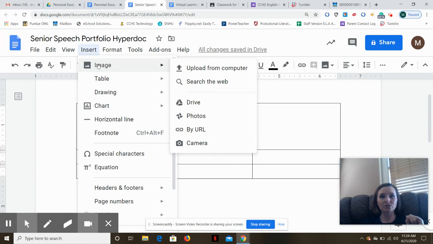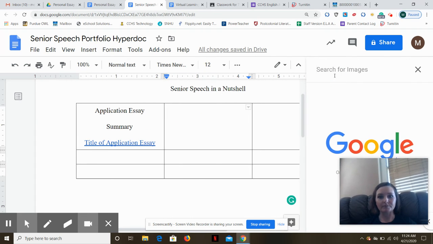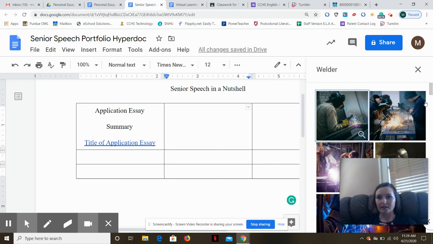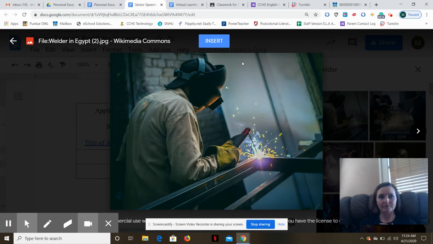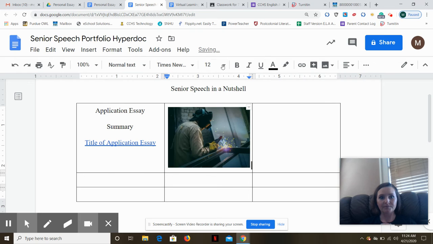Okay. And then if you want to insert like a picture right here, you just go to insert, maybe an image. You can search the web. So if you want to be a welder, for example, you can go welder. And you can insert this image here. And just hit insert. And then it puts the image in there, and then maybe this is going to be your next artifact.